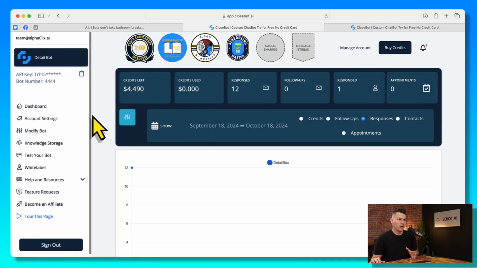We believe that we have the best conversational AI for Go High Level because we use an awesome drag and drop builder style that we know you're going to love. So to help you hit the ground running, I'm going to give you a quick full overview of what's inside your CloseBot account.